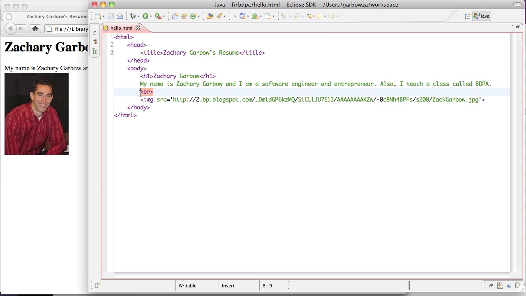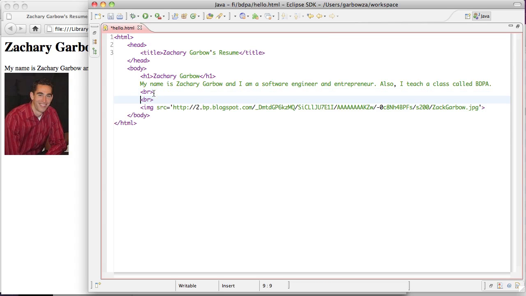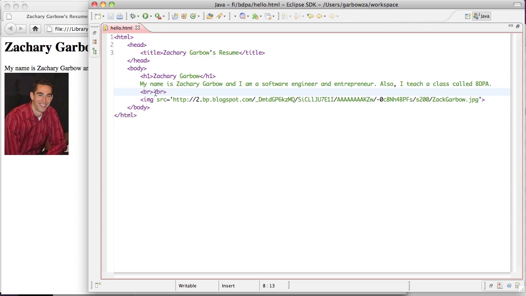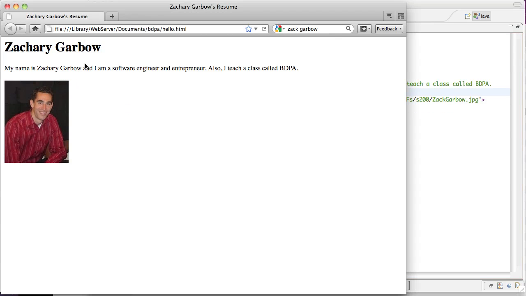Now if I want a little more space, I can add another line break. Now it doesn't matter how I format this, if I have it on a new line or if I have it right next to each other, it's going to look the same. Now it's on a new line.